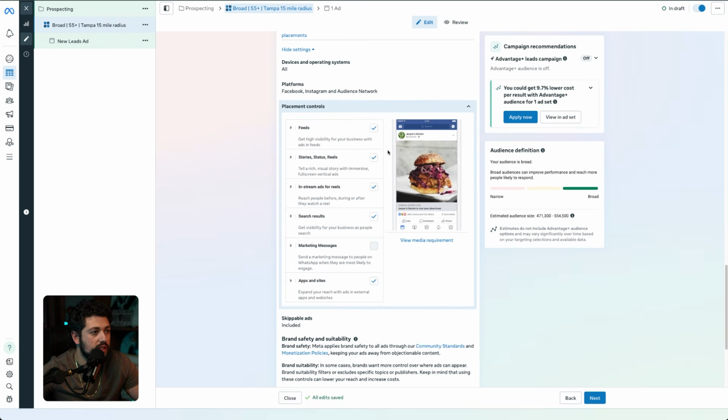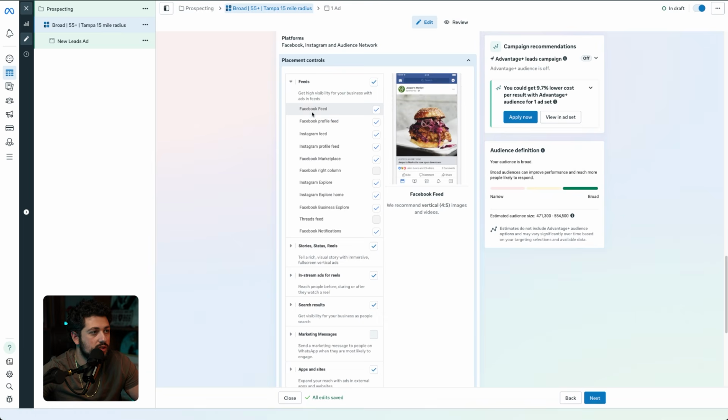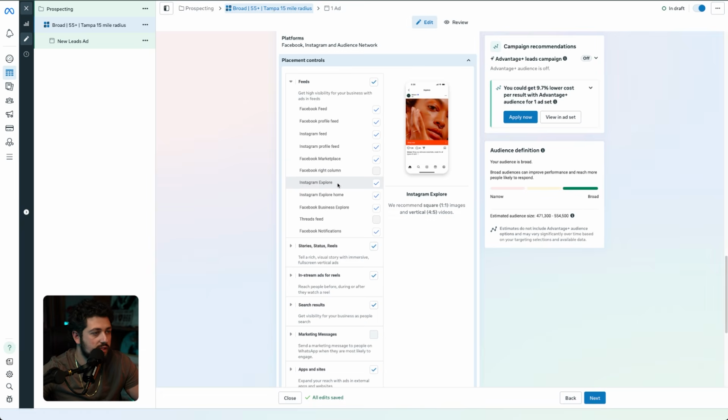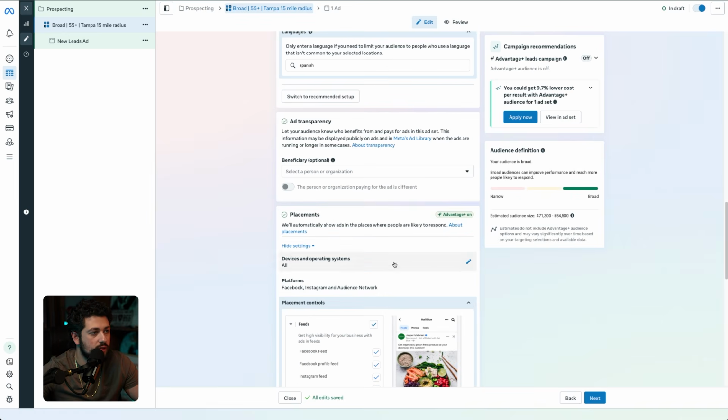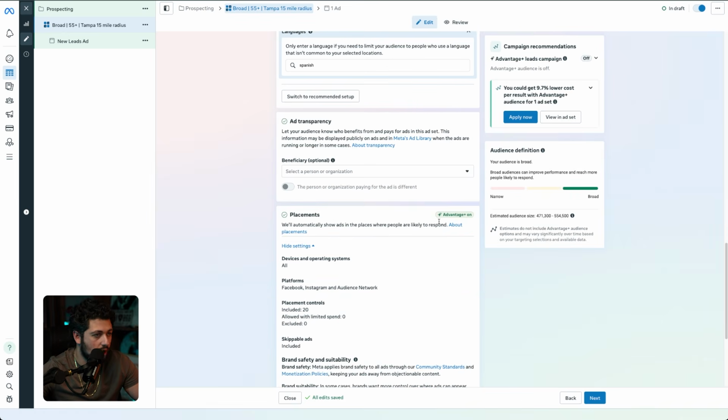You can do the placements, which you can break down into feeds. So you have Facebook feed, Facebook profile feed, Instagram feed, Facebook Marketplace, Facebook right column, Instagram Explore page. There's so many different ones that you can select. Typically for this, I like to keep it broad. I like to keep Advantage Plus open and let Facebook's AI find for me the customers that are looking for my product or service. And then what I would do with this information is I would go to breakdowns and make these optimizations later down the line.